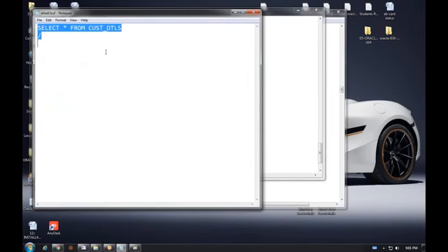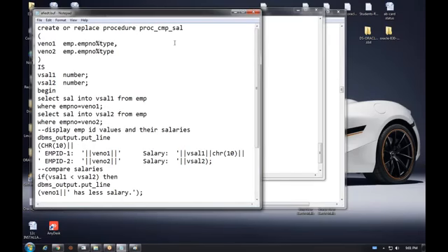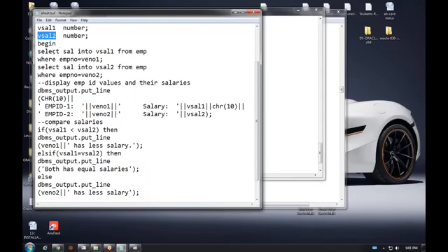edit. You are giving two employee IDs, VENO1 and VENO2. So you are comparing two salaries. First you need to select the first employee salary, that is saved into this variable. Next, you need to select the second employee salary. It will be saved into this variable. Begin. How to select? By using a select query, I am selecting the first employee salary, that is saved into this variable.